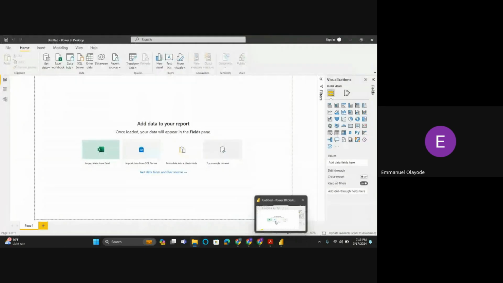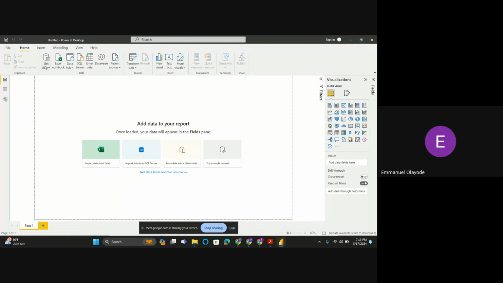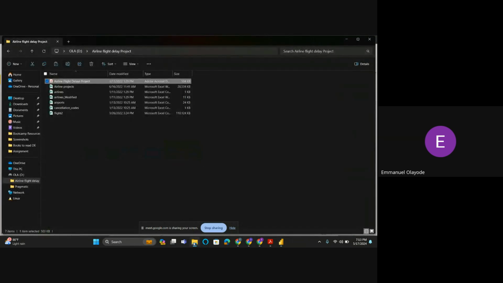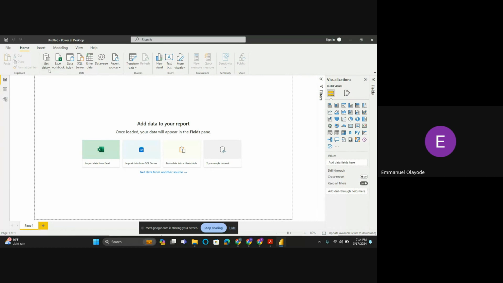Now, to start working on the data sets, I'll quickly load the data into my Power BI. First of all, I have to check the data type. I think everything is a CSV file, so I will get data from CSV.